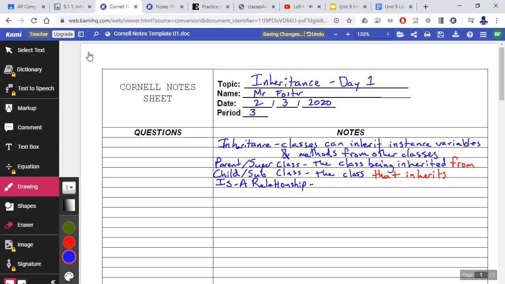It basically means, would I say parent is a child or child is a parent in this relationship here? Or would I say super is a sub or sub is a super? Sub is a super. Or in other words, dog is a mammal. Dog would be the subclass, mammal would be the superclass. Sub is a super. That's the is-a relationship.